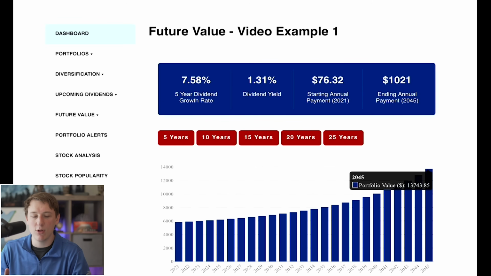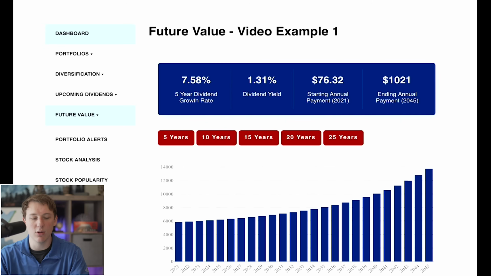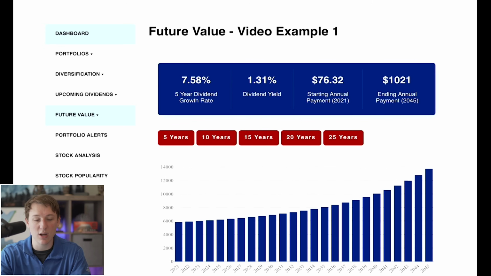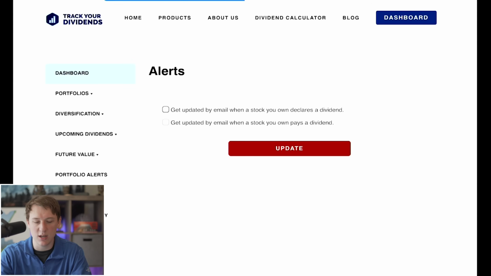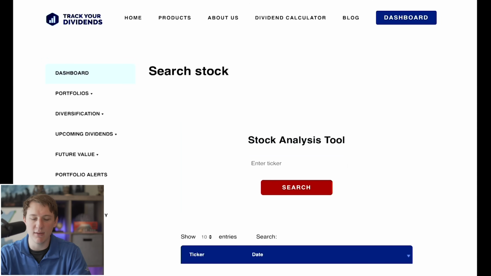These are free for you to go in when you create your account. You don't need to worry about any sort of payment here. Now they're trying to add different features that may be pretty solid for you when you're looking to research stocks. You can set up portfolio alerts in here. You can even get email updates when companies declare or pay dividends. You can also do a stock analysis. Now this, I believe, is the paid section.